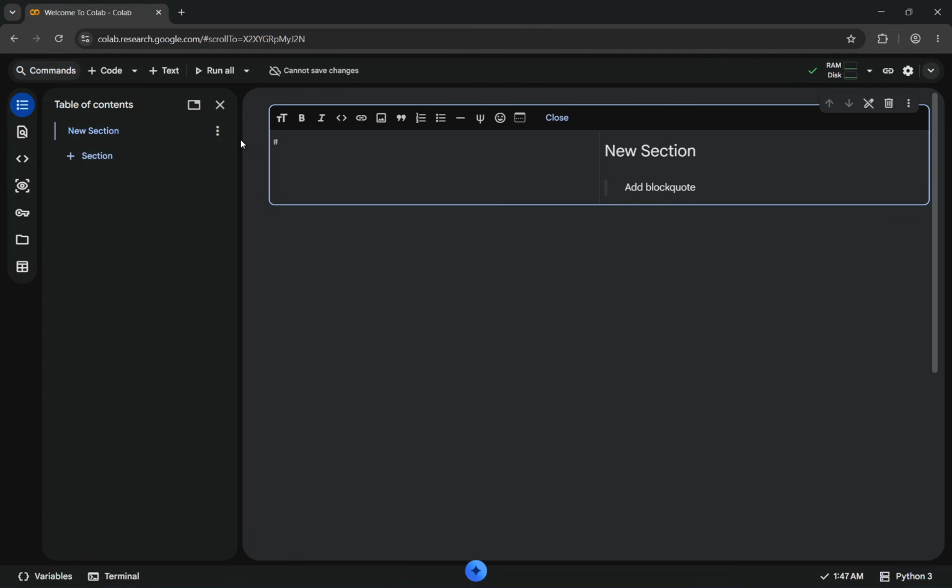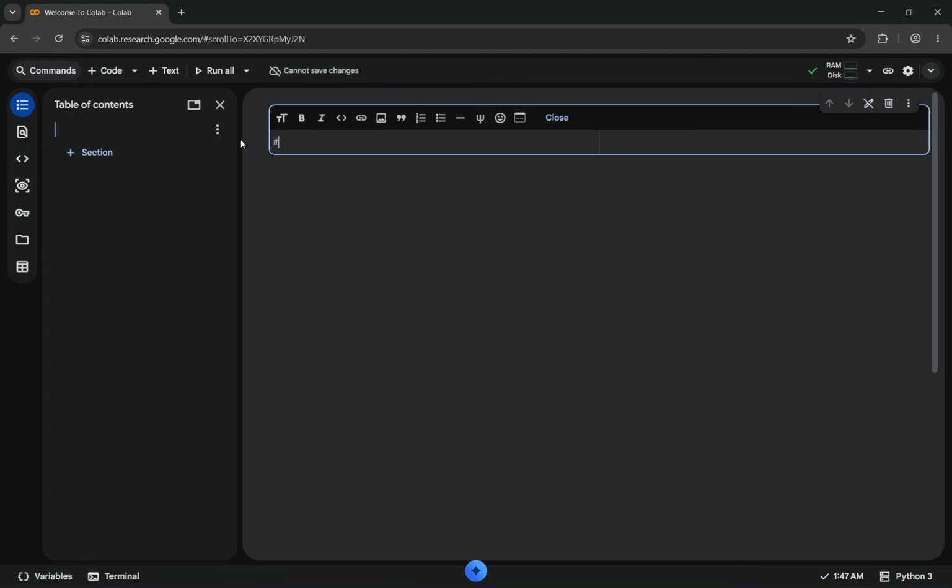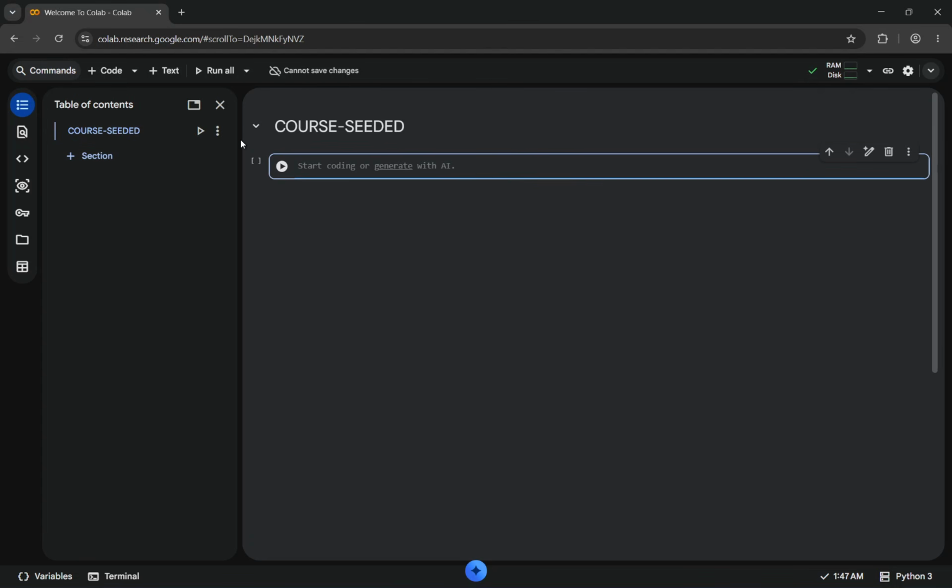And then you can use a hash for heading, double hash, and then you can write course. You can write your name over there, or whatever you want as the topic, and then you will get this code functionality over here where you can check whether C++ is installed on your computer or not.